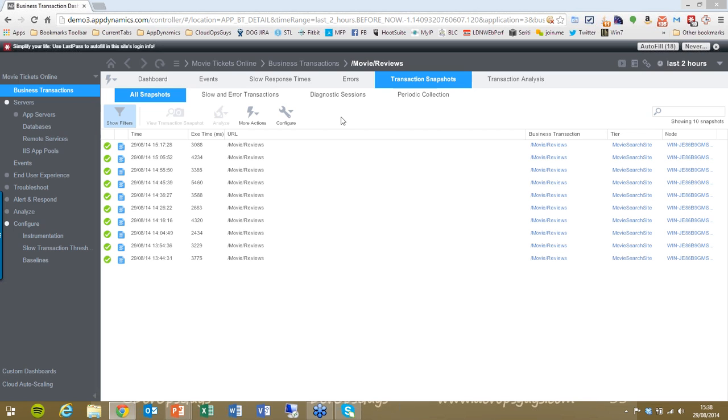AppDynamics has a very, very nice feature that it will periodically detect a snapshot and collect the snapshot, but it will also do some interesting things. If it starts to detect that an application or a transaction is running slowly, it might increase the rate of snapshot collection to try and drill down and find some more information around that. And all of those thresholds are configurable, both in terms of absolute sensors, but also in terms of standard deviations and statistical analysis.